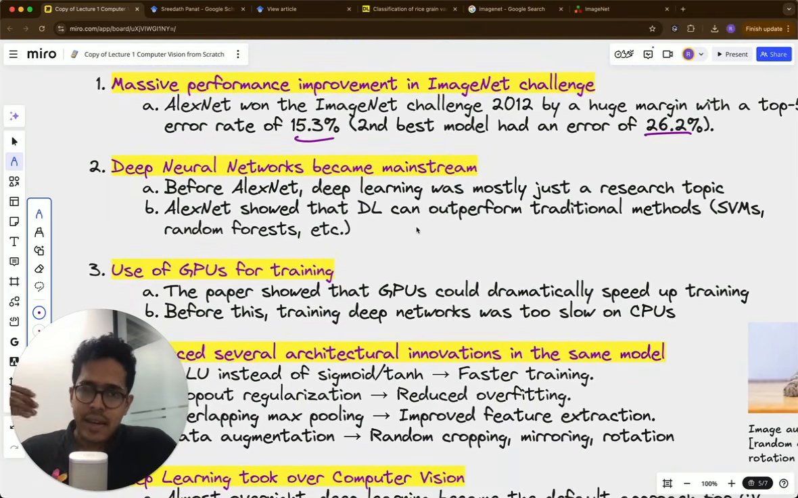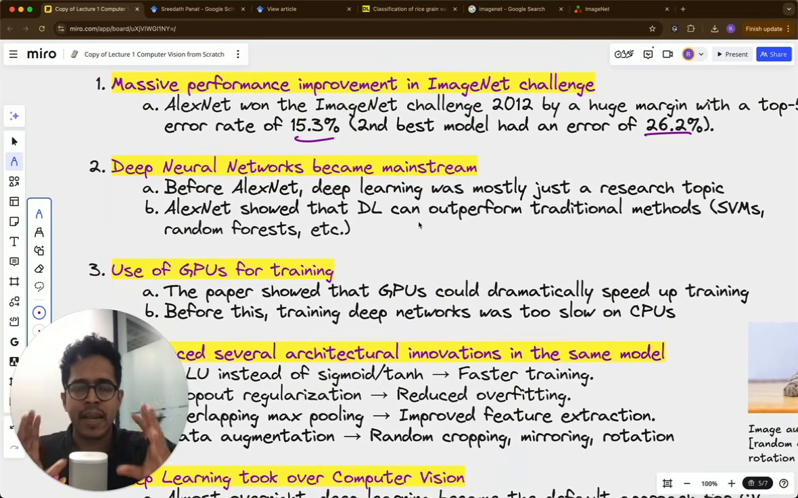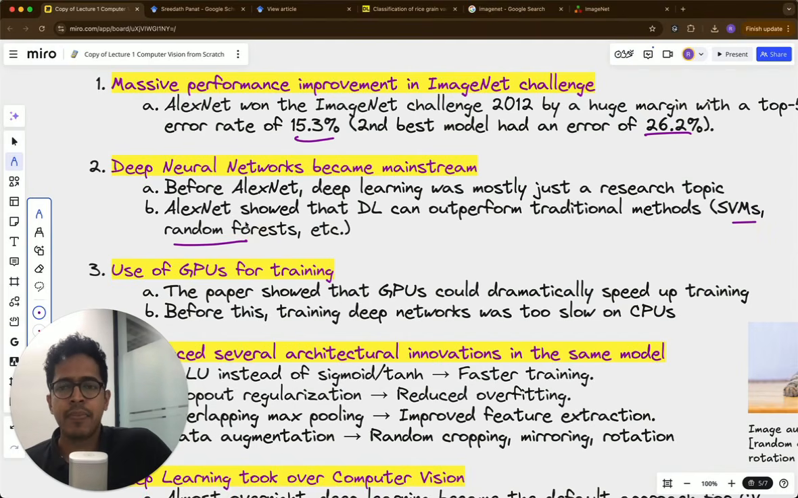And until this point, deep learning, meaning neural networks with many deep layers, was purely a research topic. By the time AlexNet came, it showed without any doubt that deep learning could outperform every single traditional machine learning model like support vector machines or random forest, etc. We are not going into the details of how support vector machines or random forest work, but we'll be going into the details of how deep learning models work.